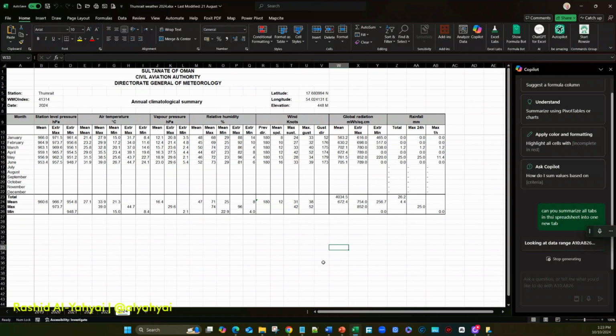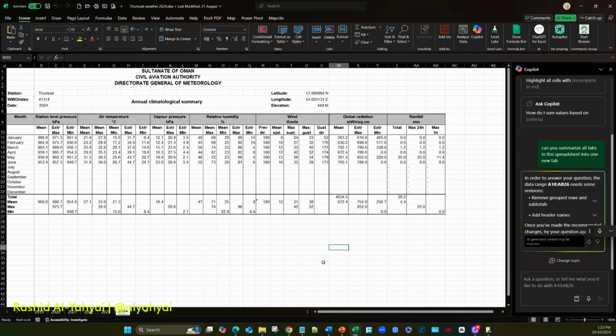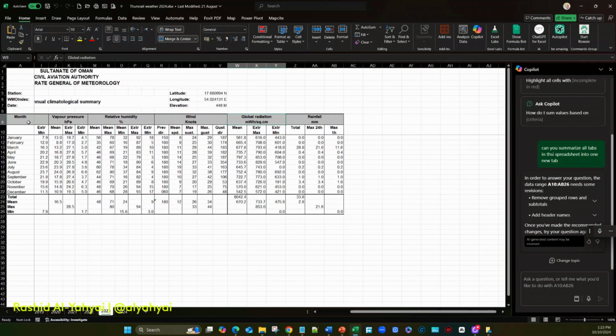It's now analyzing, looking at the data range. Okay, in order to answer the question, the data range A10 to AB26 needs some revision. Remove group rows and subtotals and add header names. Once you make these changes, you can try again. Of course, it did not do it.